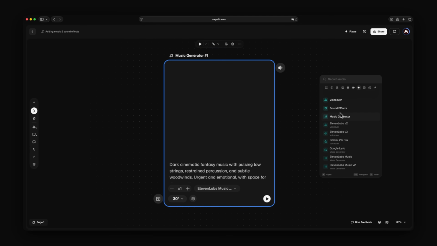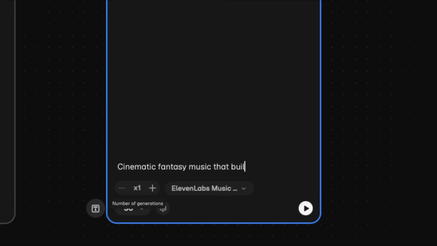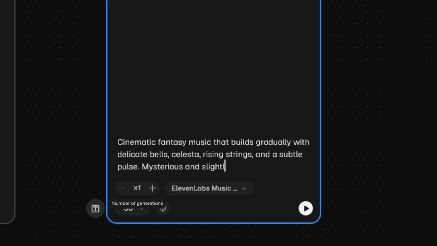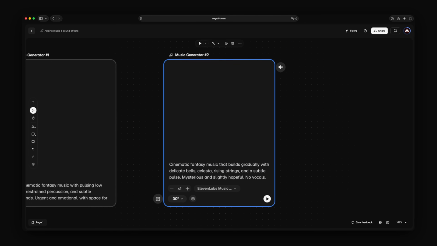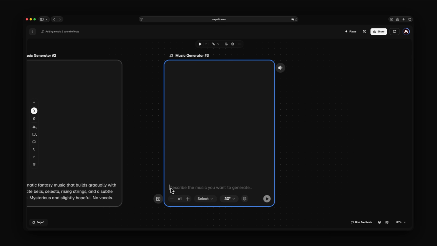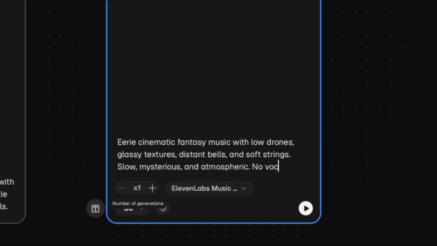The second builds tension as he reaches the witch, and the magical moment approaches. Here, the prompt introduces delicate bells, celesta, rising strings, and a subtle pulse to create a mysterious but slightly hopeful progression. The third creates a more eerie atmosphere around the final part of the scene. Its prompt uses low drones, glassy textures, distant bells, and soft strings to create a slow and unsettling mood.